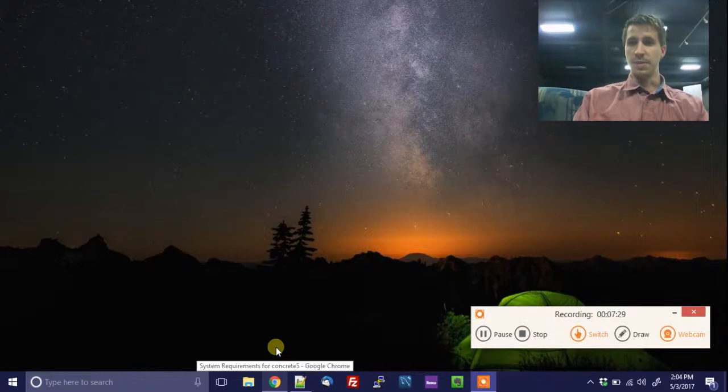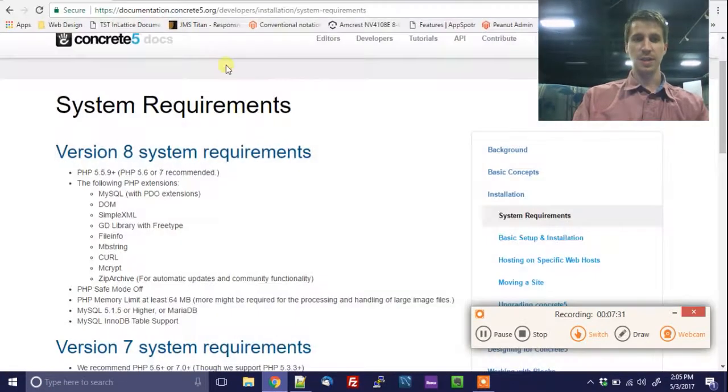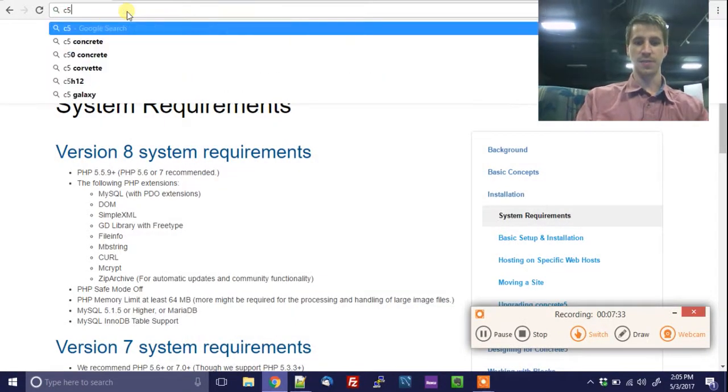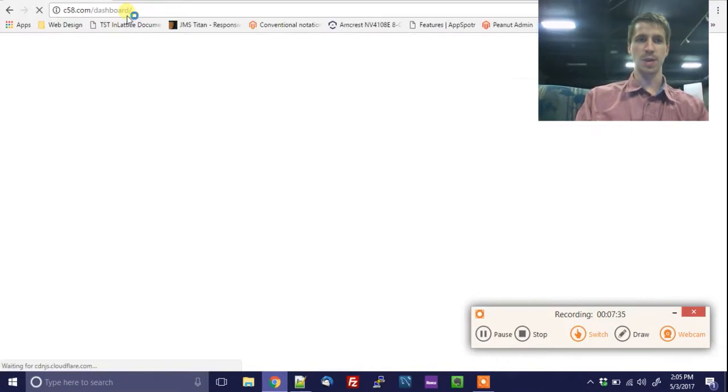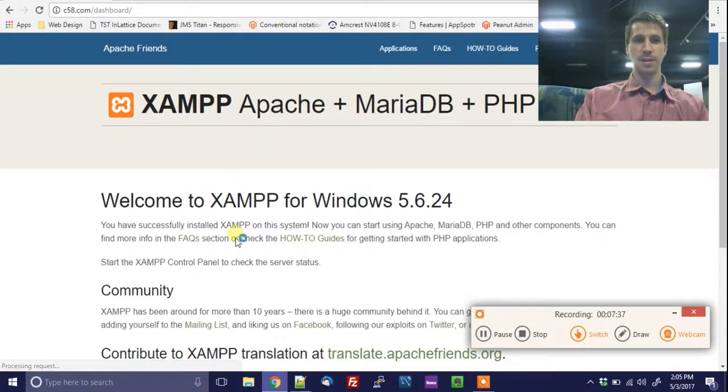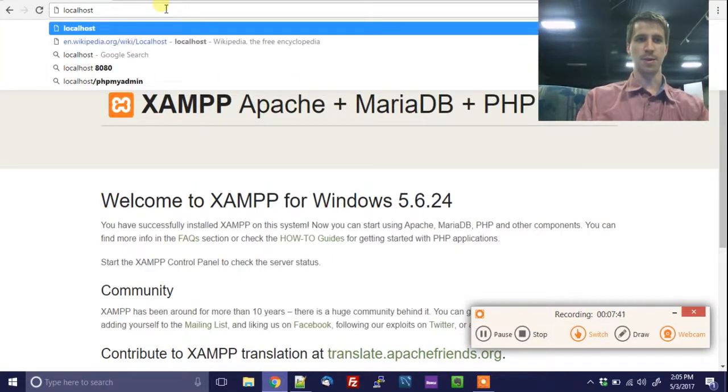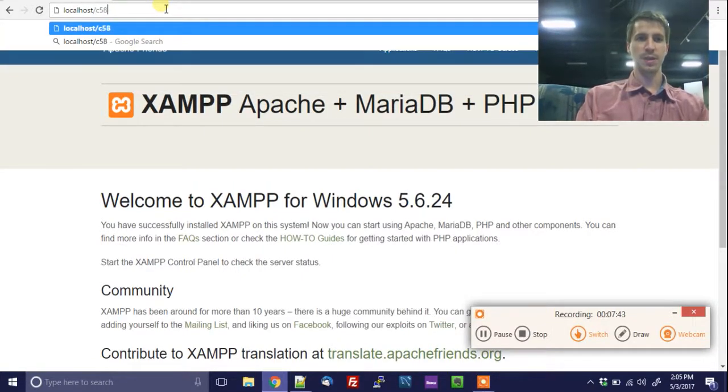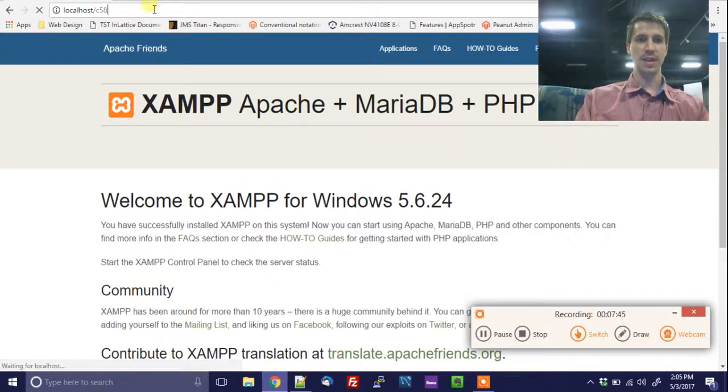Okay, so it looks like it has finished unzipping, so let's go ahead and try it. First of all, let's see if my host setup has worked. c58.com. Ooh, it doesn't like it. Well, instead of playing with that and seeing what I did wrong, wasting your time, I'm going to go ahead and go to localhost/c58.